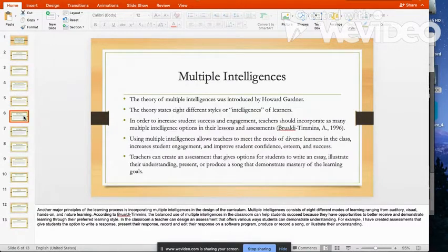Another major principle of the learning process is incorporating multiple intelligences in the design of the curriculum. Multiple intelligences consist of 8 different modes of learning, ranging from auditory, visual, hands-on, and nature learning. According to Braldy-Timmons, the balanced use of multiple intelligences in the classroom can help students succeed because they have opportunities to better receive and demonstrate learning through their preferred learning style.